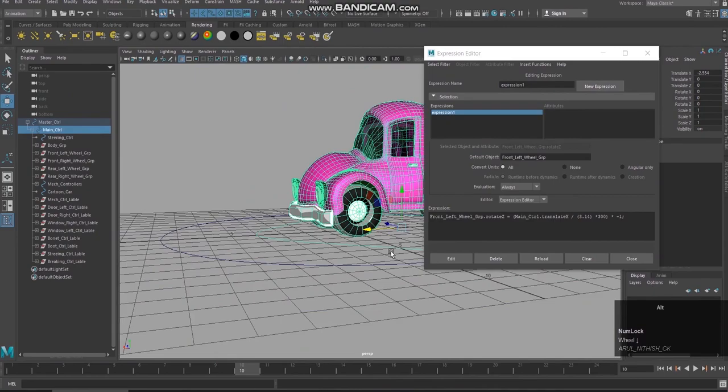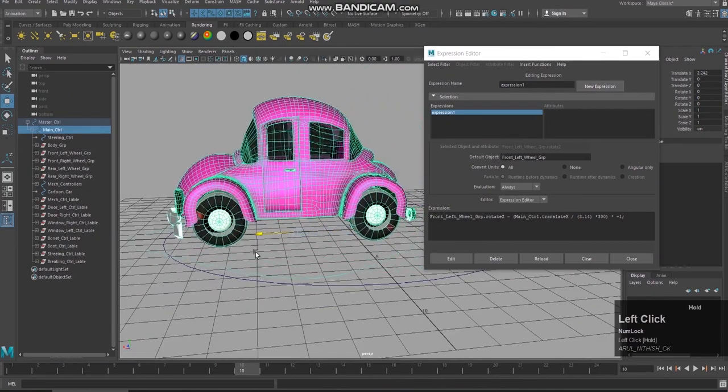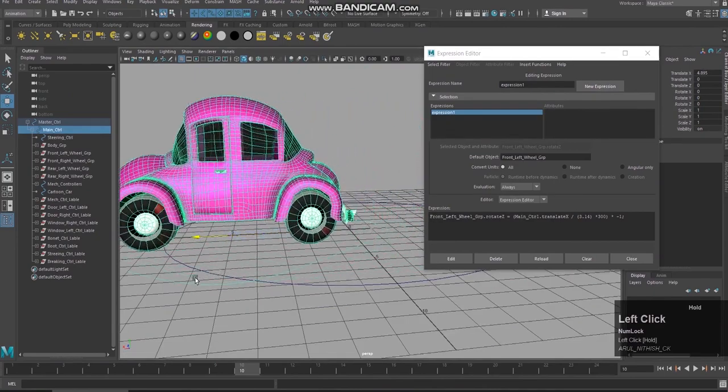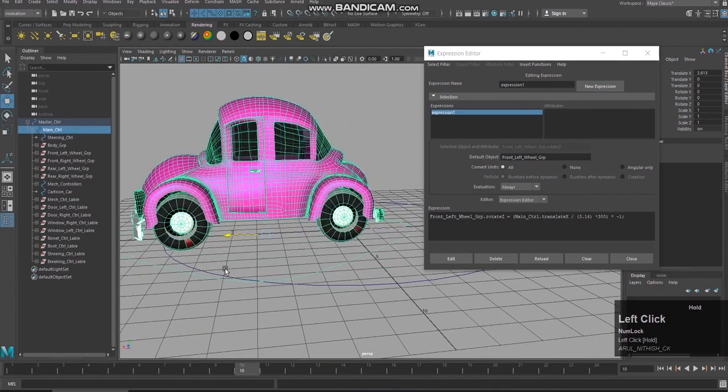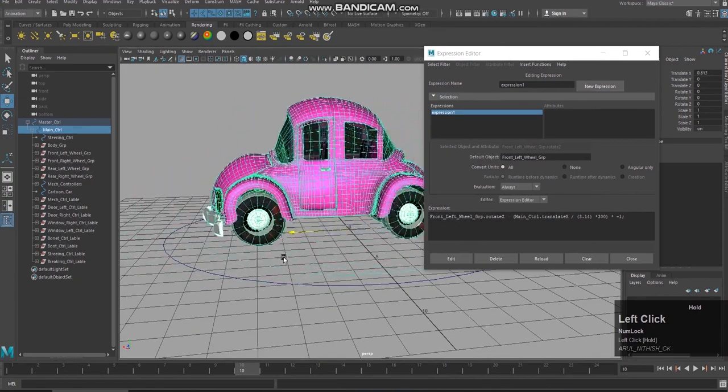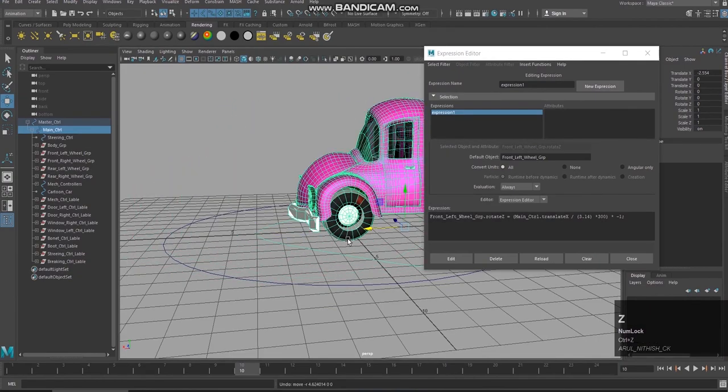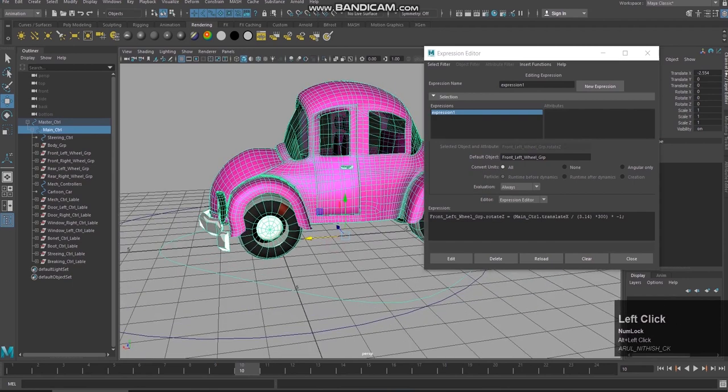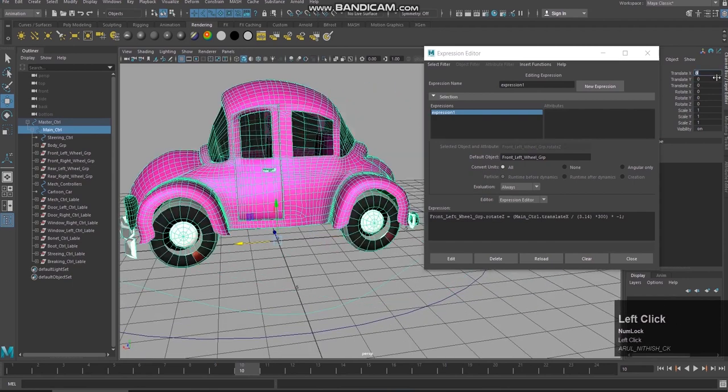Okay, I feel it is somewhat realistic. The car wheel rotation is somewhat realistic. And that's it. You should do the same thing for all the other wheels. So no problem, I will do it. I'm just going to copy the same code, or I can write down the same code.